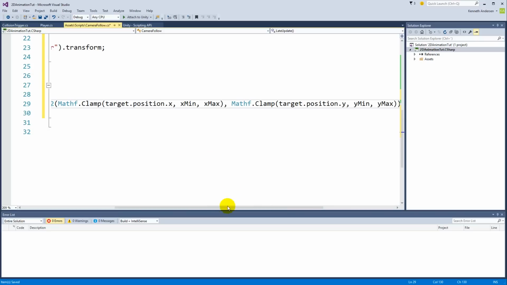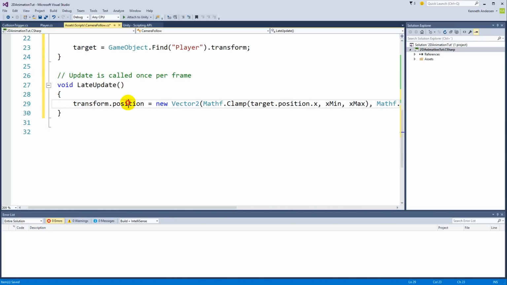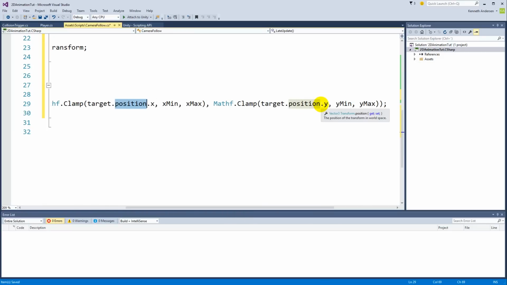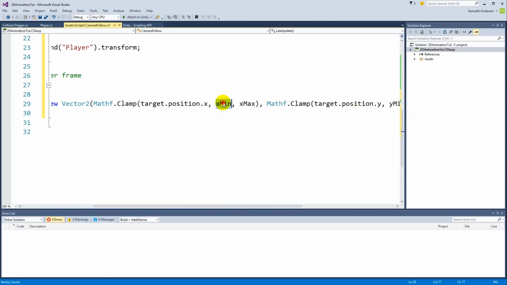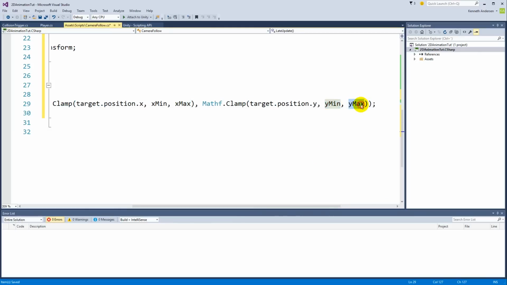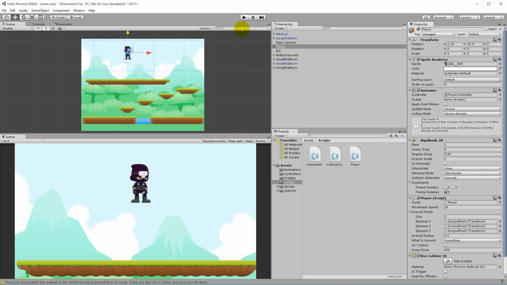There we go. So what we just did is that we set the transform position of the camera equal to the target's x position and the target's y position, so the player's x and y position. But we are clamping the position so that the position can never go below the minimum or over the maximum here. Let's try to save this and see what happens.